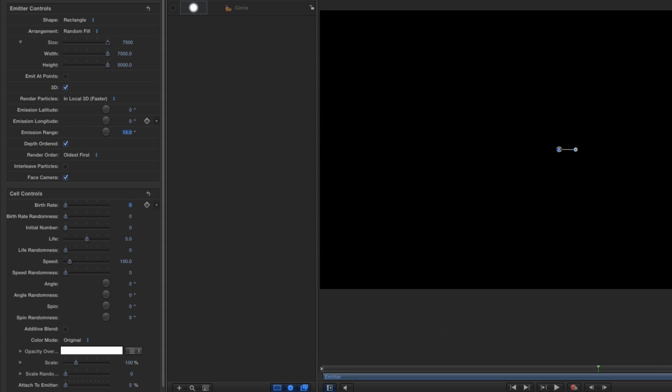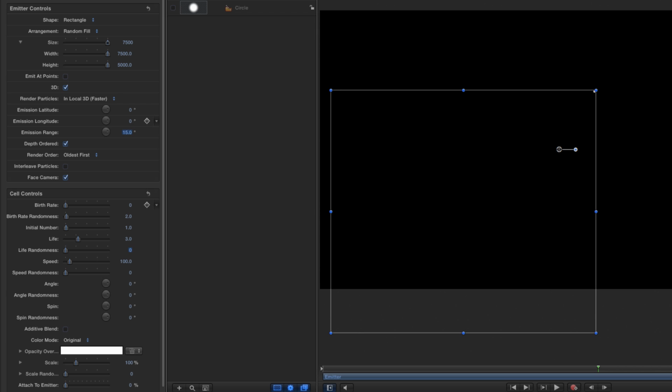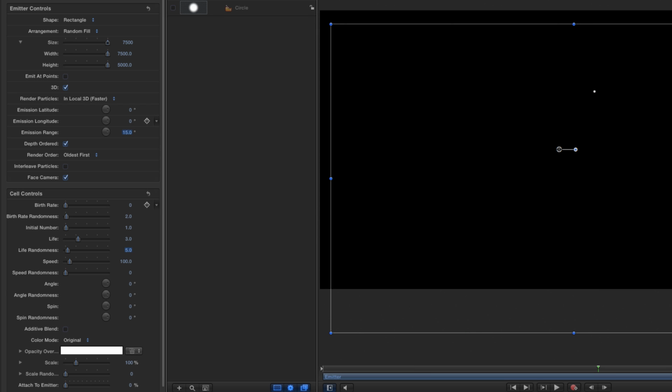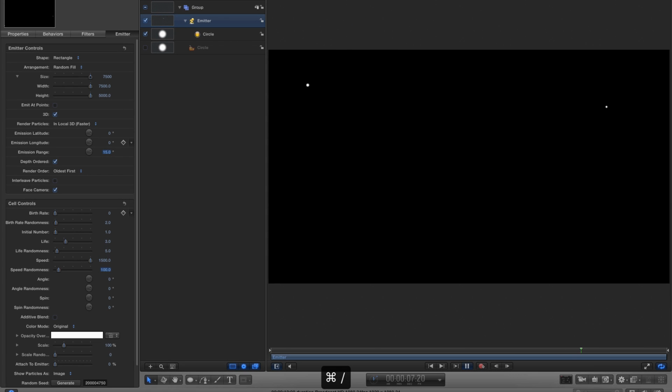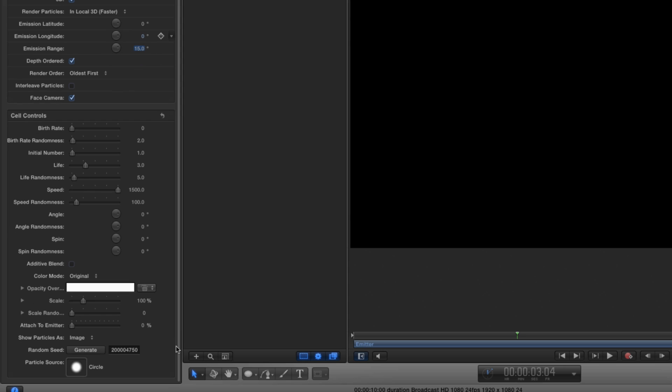So birth rate right down to 0, birth rate randomness to 2, initial number to 1, life to 3, life randomness to 5. But we want a lot of speed, so let's set the speed to 1500 and the speed randomness to 100. And that's giving us this effect. Just a few. And what we also want to do is come down to the opacity over life. Twirl that open.